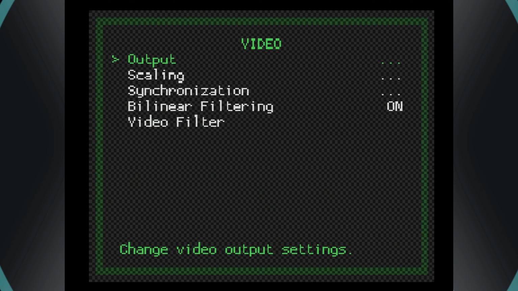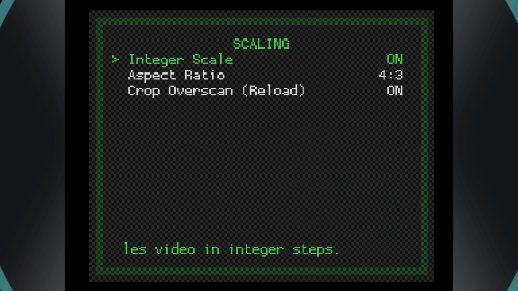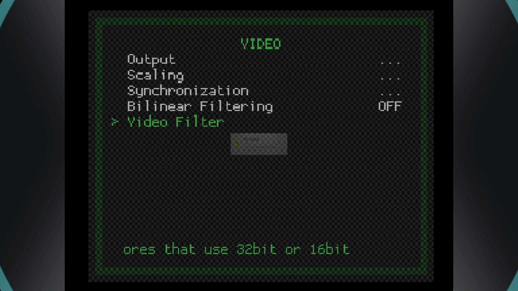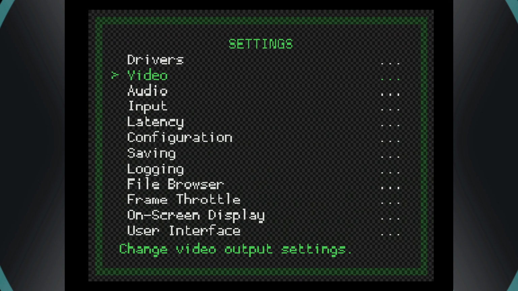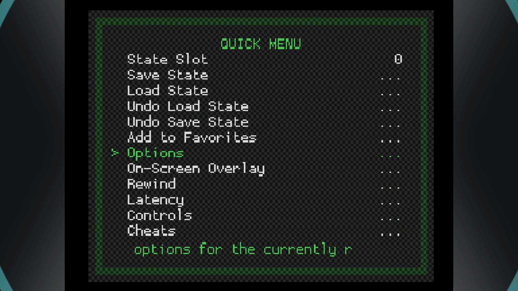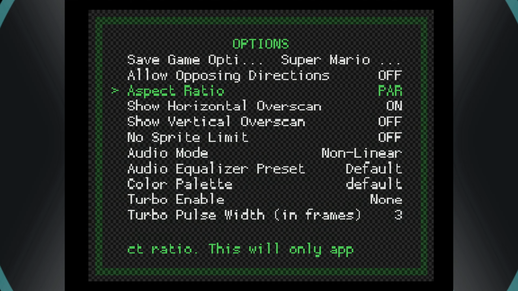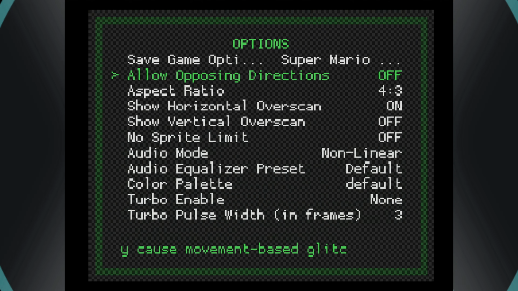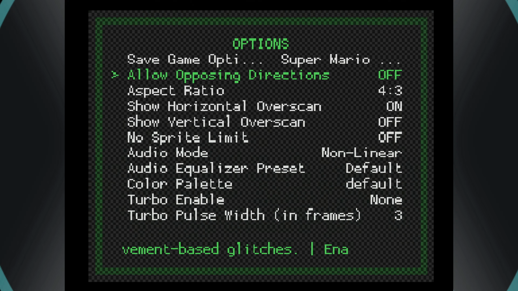Alright, so I'm going to change the scaling real quick. So we're going to do integer scaling on. And then I'm going to turn off the bilinear filtering because that ought to help quite a bit with the blurriness. And then we have our aspect ratio here. I'm going to set this back to 4:3, see if that helps with the squishing any.